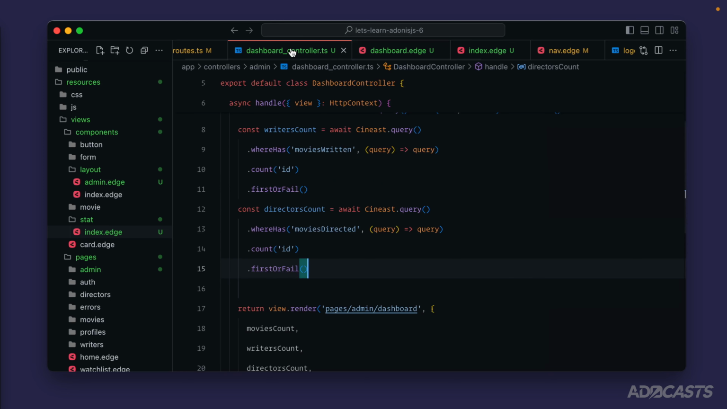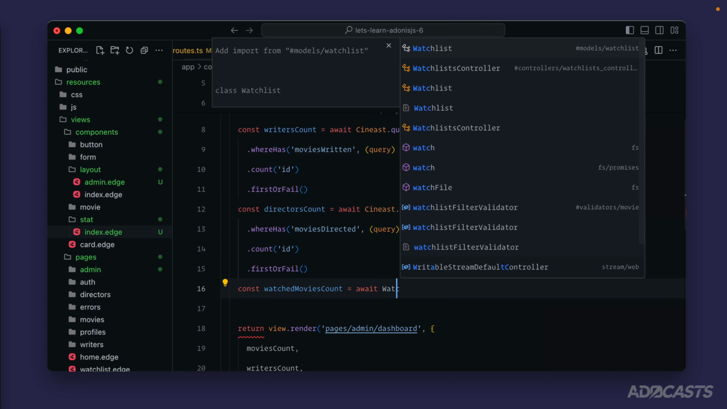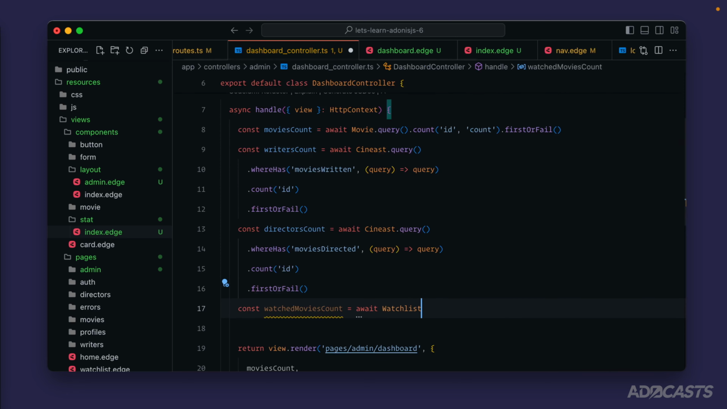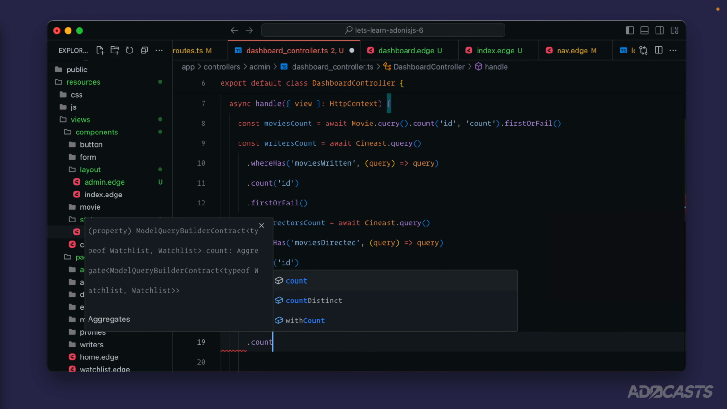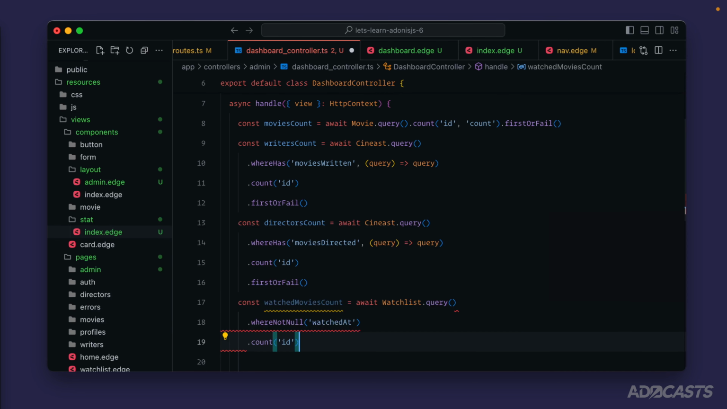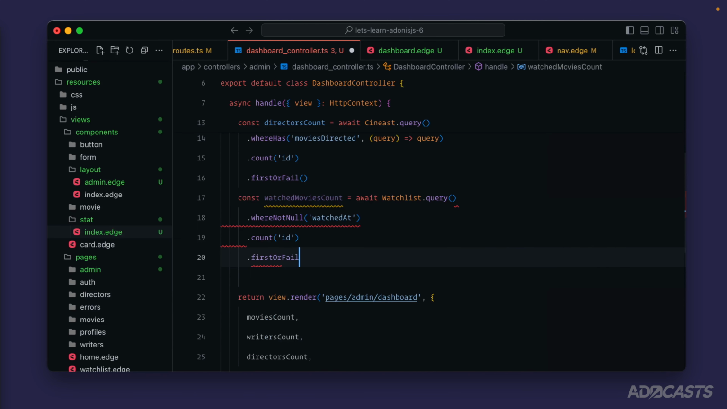So let's go ahead and now count the total number of movies watched. For this, we can do const watchedMoviesCount equals await. And we can reach for our watch list, as that's what discerns that. Query where not null watched at. Go ahead and count the ID of our watch lists, as we can only ever have one watch list per user per movie. So that should be distinct. And then we can do first or default to keep with our theme.